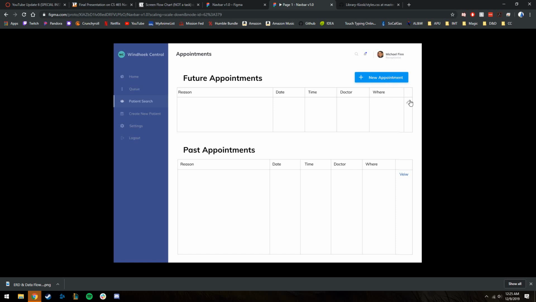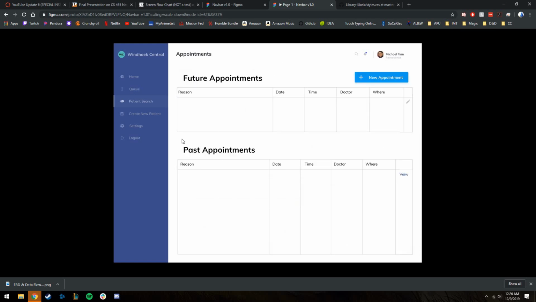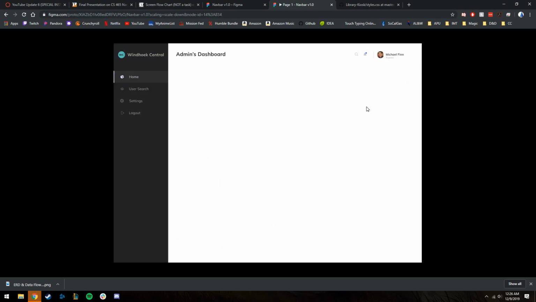These buttons basically lead to the same thing, except if you edit, there'll be a bunch of pre-filled boxes. So you go to new appointment, where you can select a doctor or a group of doctors by specialty. The receptionist will be able to input the reason for the appointment, and select a day and a time slot based on which doctor they selected. You can save it, and it'll go back to this page. I think that's it for the receptionist.